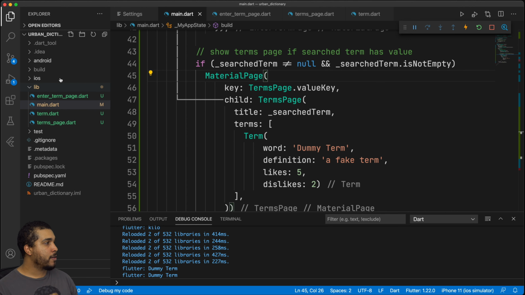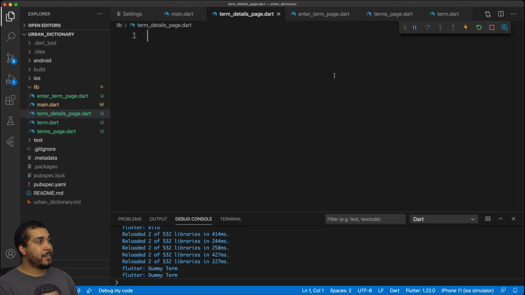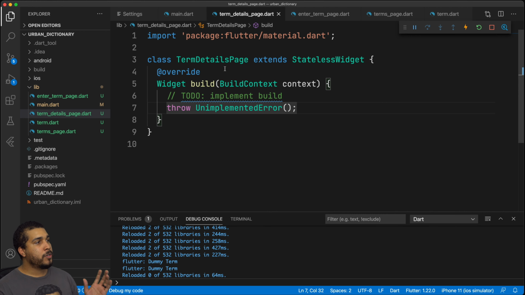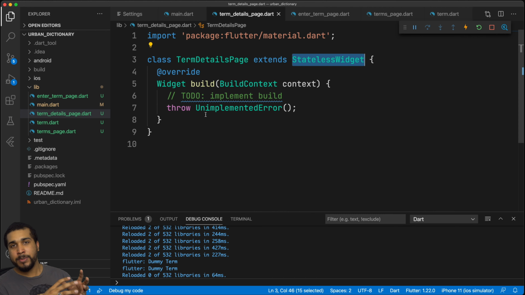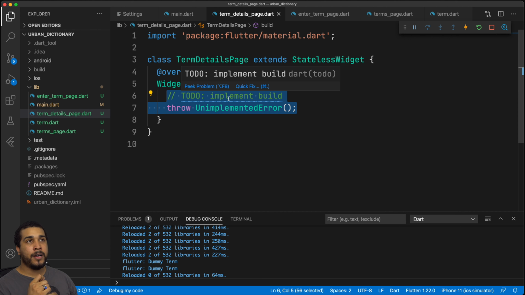So I'm going to go back over here. I'm going to create a new file, and I'm going to call it terms details page. All right, so this is going to be another stateless widget. So let's go ahead and import material. All right, so we have our term details page here, and it extends a stateless widget, and we don't have anything implemented in here. So instead of just implementing text here like we did last time and having something really nasty, let's go ahead and implement a scaffold that's going to also have the title of whichever term we selected.